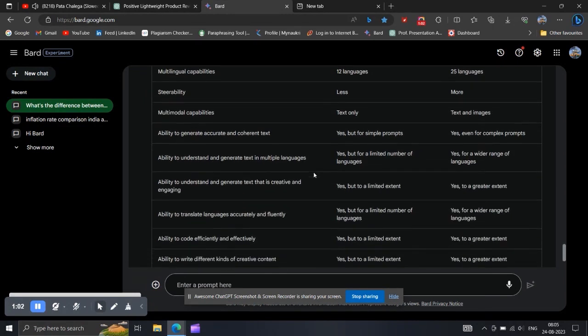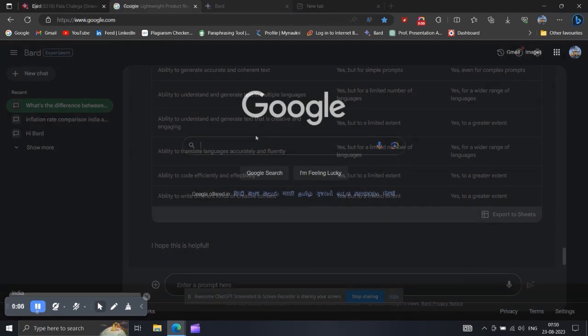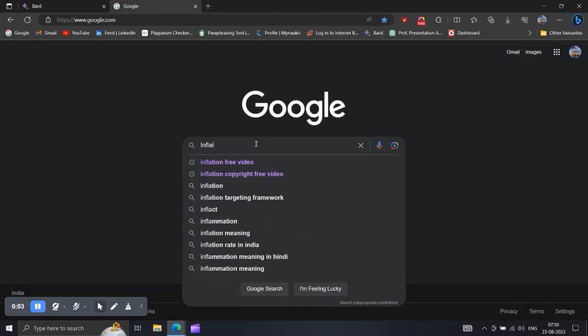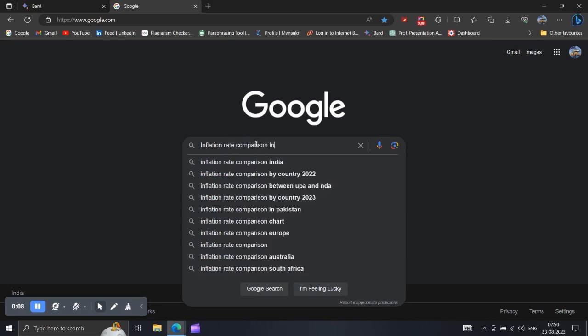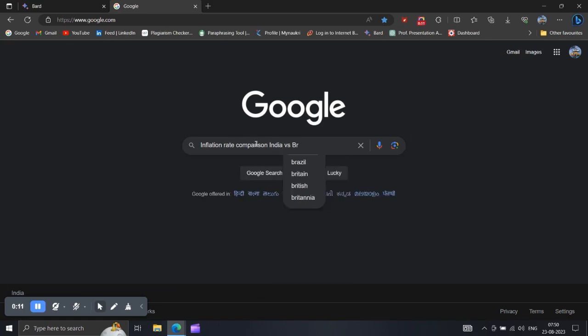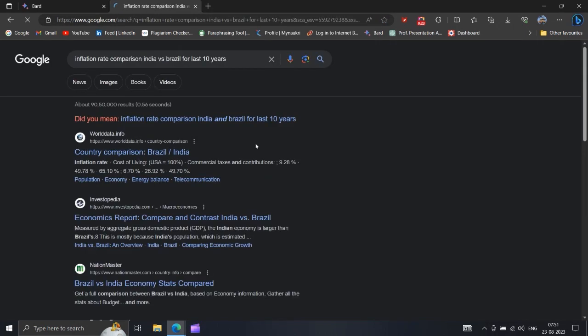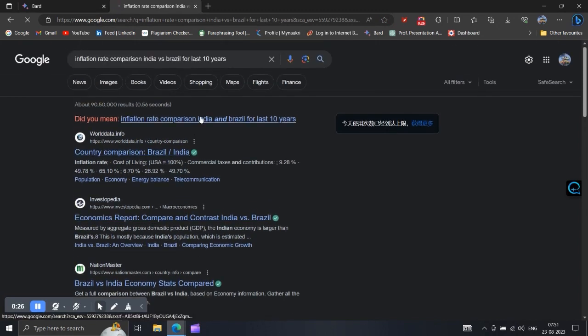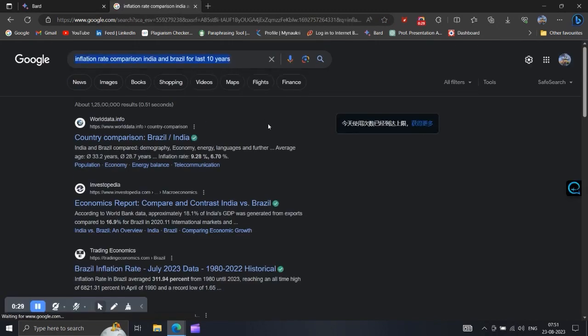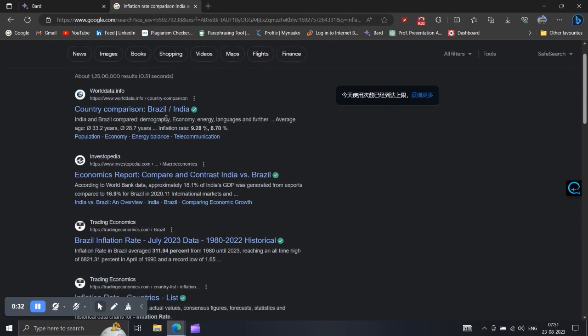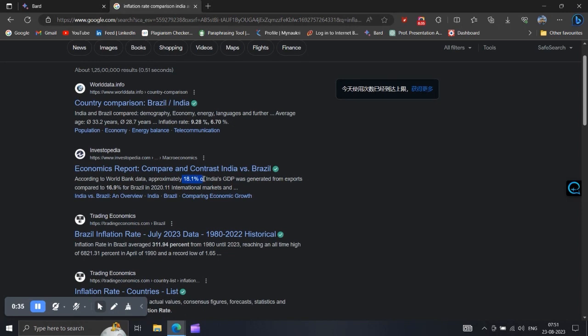Whereas Google Bard lacks an innovative mindset. At times we have to search for information on the internet, maybe on Google, that is different on different websites, and you find it hard to decide which website to believe. As you can see, I'm searching for an inflation rate comparison of India versus Brazil for XYZ years. So you see different websites have come, and all these websites have similar but slightly different numbers. So I, as a user, will be baffled about which website to believe and which not to believe.